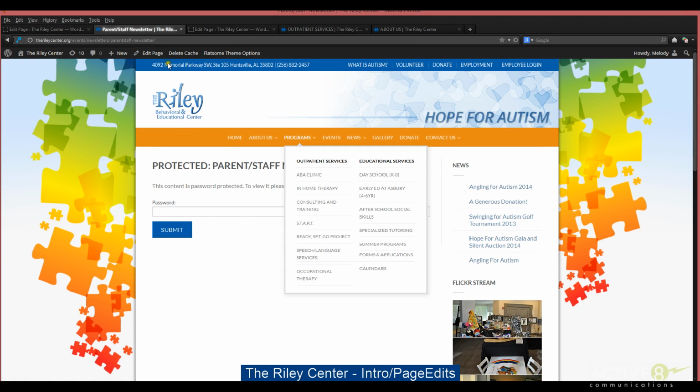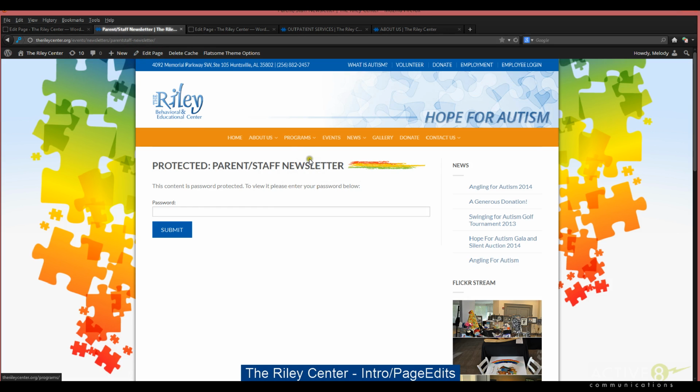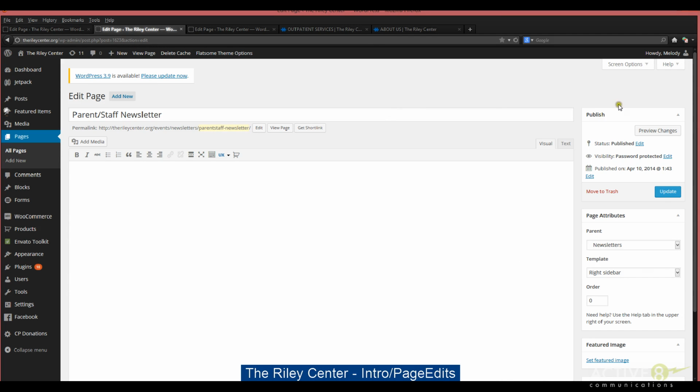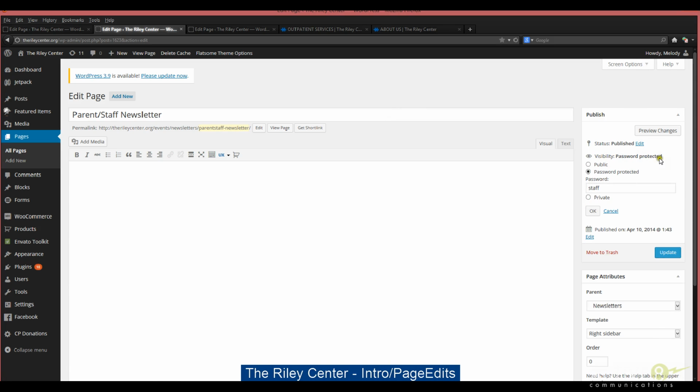So how you change the password is whenever you log into the page, you'll go to Edit Page. And over here on the far right, you'll see where it says Visibility, Password Protected, Edit. So you will go to Edit. Oh, and the password was staff, not parent. So you can change this to anything you want, but this is where you will change that password.